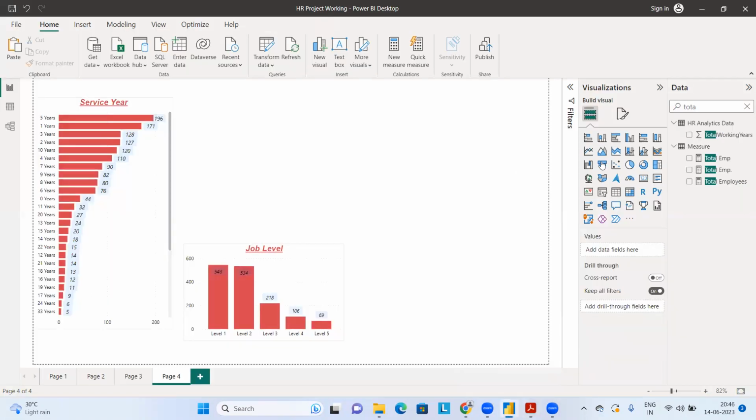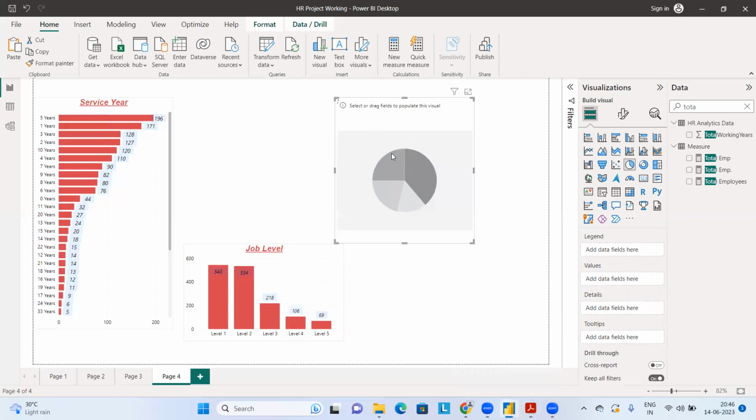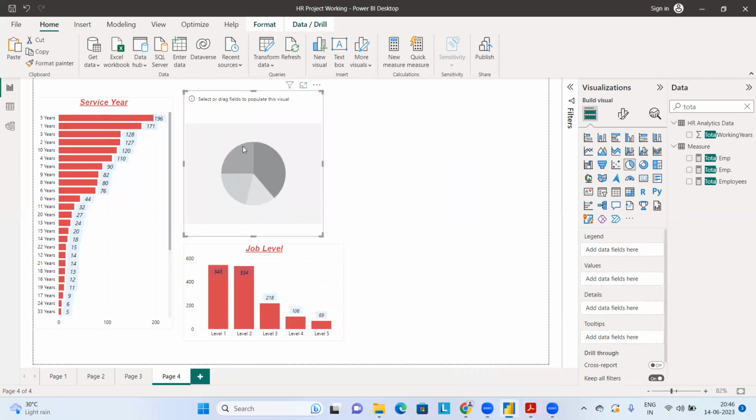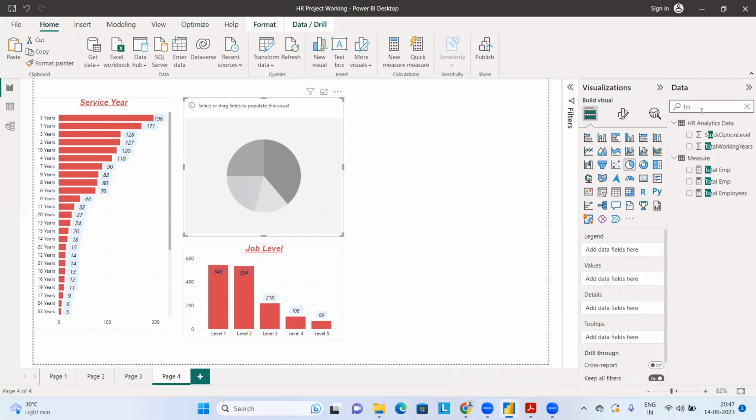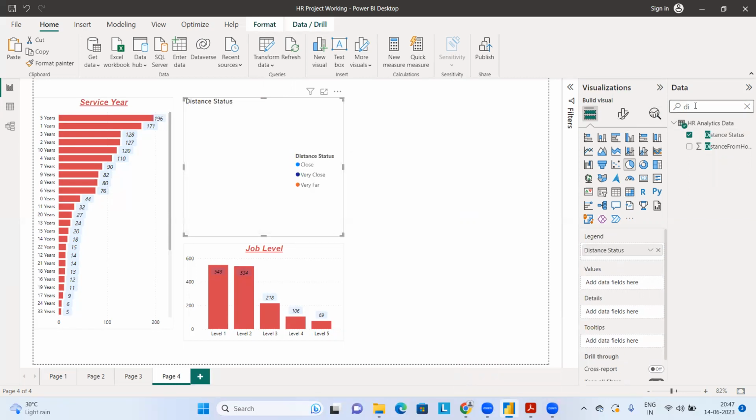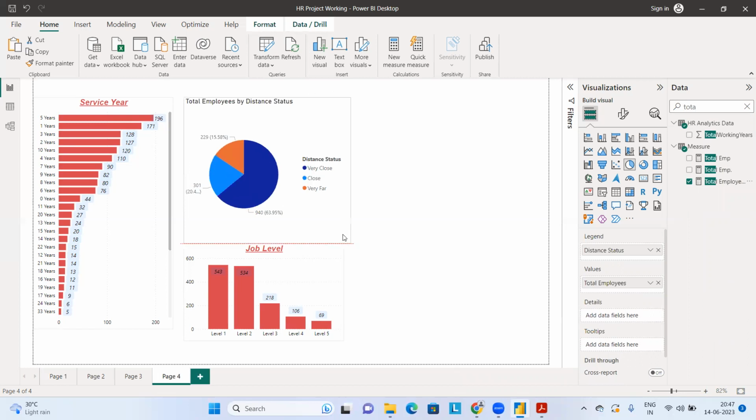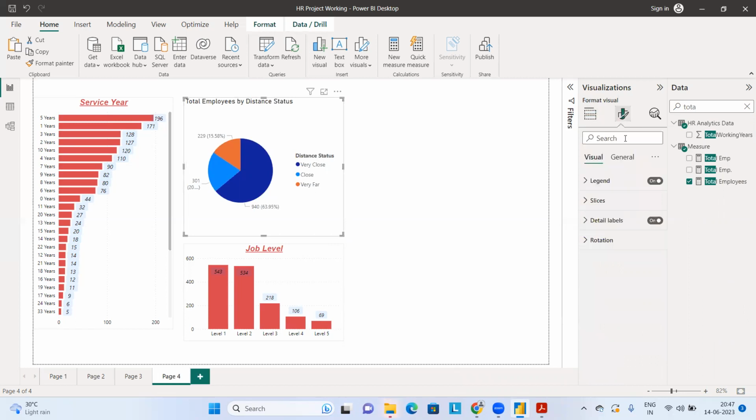Now the pie chart. So this is my pie chart. In this pie chart we have distance status, or you can write it as total employee. Now you can see it's done. Now change the color. Suppose if you need to change the color, just write it here as color.